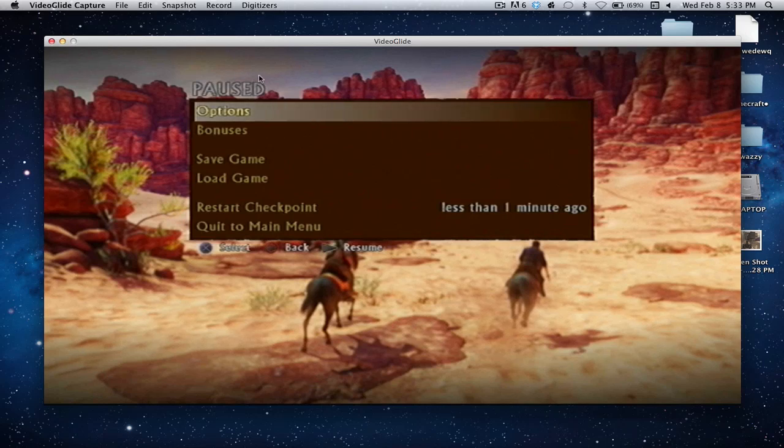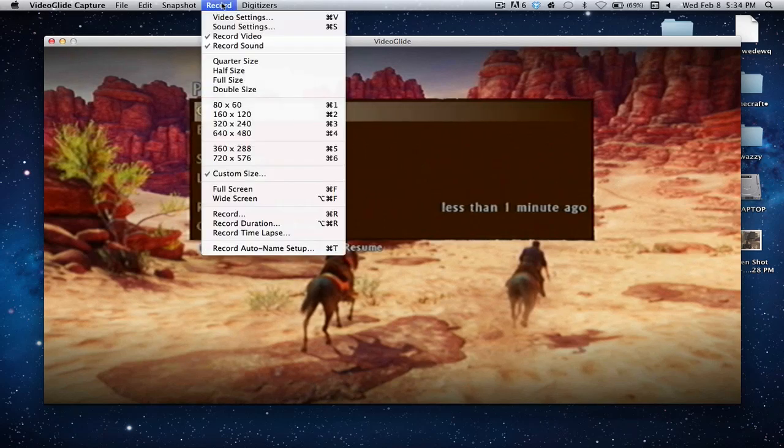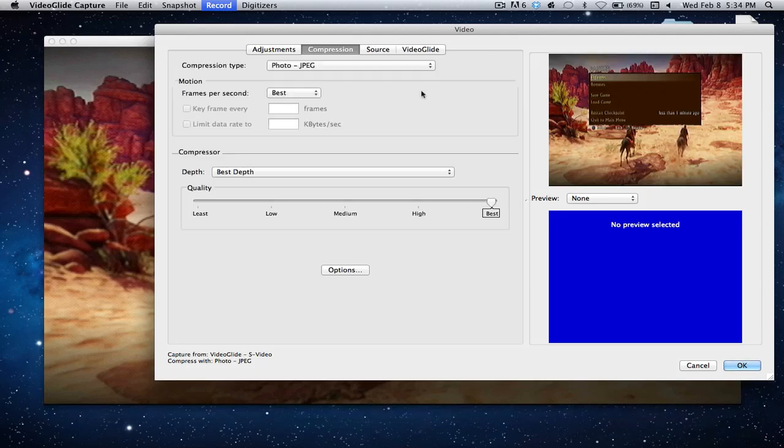So anyway, we're going to play a little Uncharted 3 here. Uncharted 3 has like the best graphics, and it's really good for testing my video quality. So, what you want to do is, I have VideoGlide open right now, VideoGlide Capture. You're going to go over to Record and Video Settings.